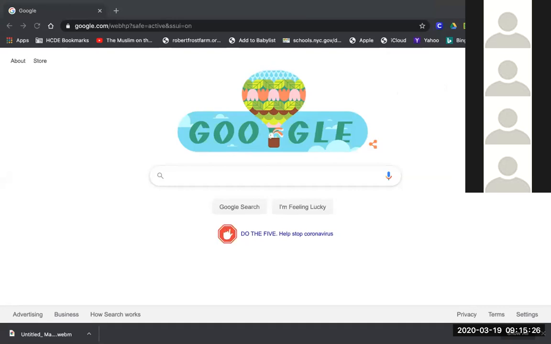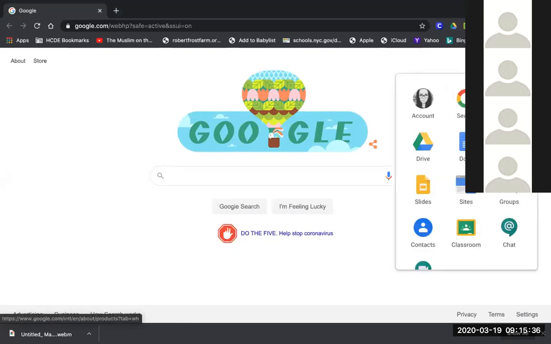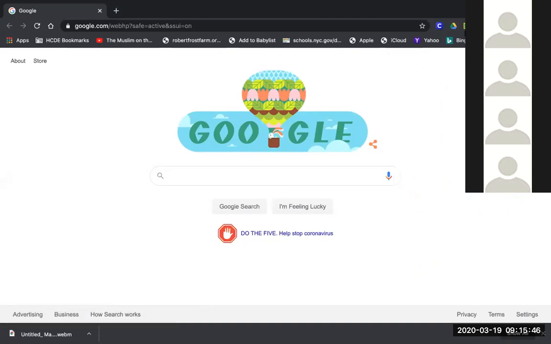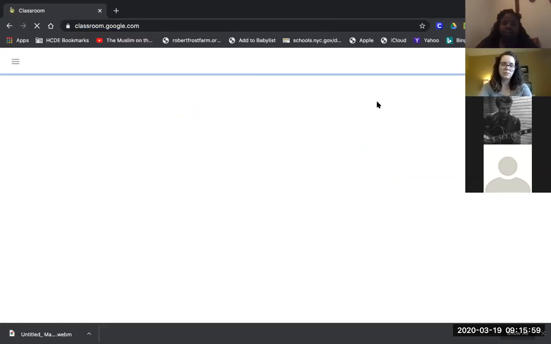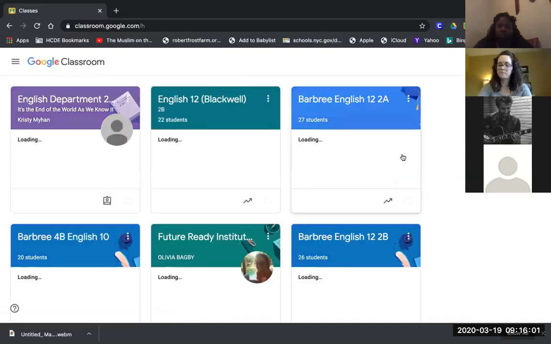First things first, how to get to Google Classroom. There are a few different ways you can do that. Ashley was talking about the apps button. If you click on that, it has all of the major things that you would use with Google, and you can click on Classroom there. Also, I have Classroom pinned on my extension list up here, so I could click that, or I could just type in classroom.google.com. Those are some different ways you could get to Google Classroom.